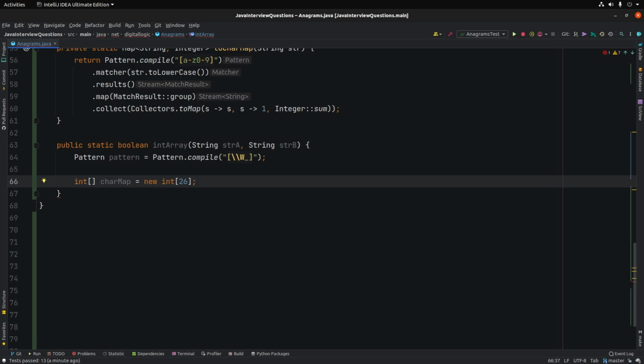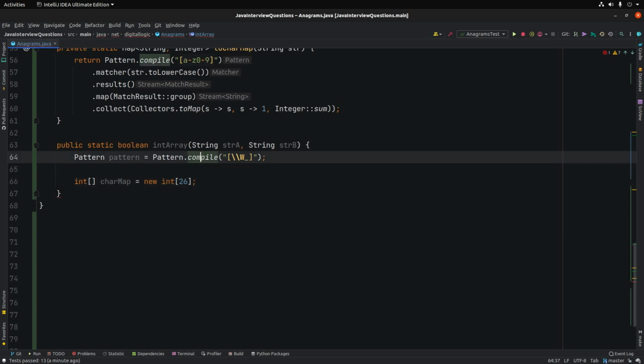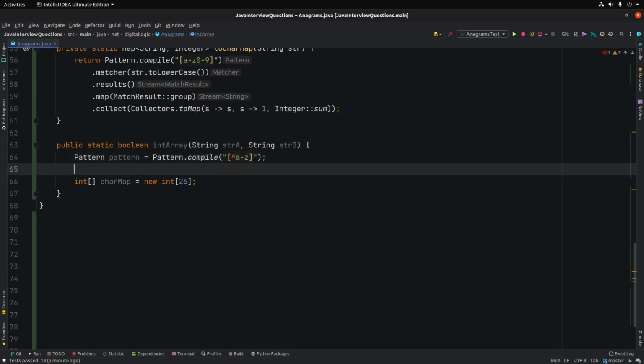This solution will only work for the characters A through Z. If there are any numbers in the string, then it won't work. None of the test cases include numbers, so it won't be an issue. But because of that, I'll go ahead and change the regex pattern so that it'll select everything that is not the characters A through Z.